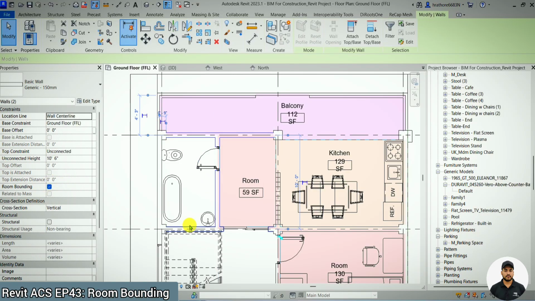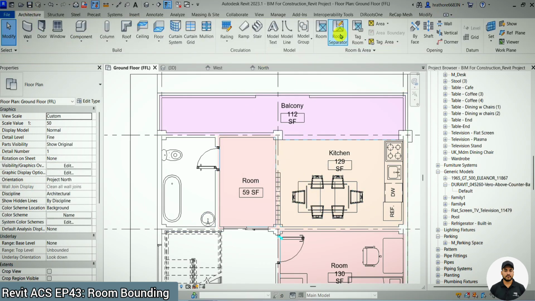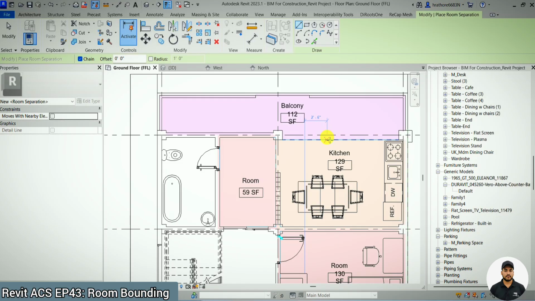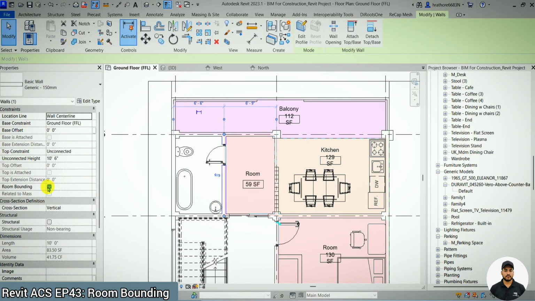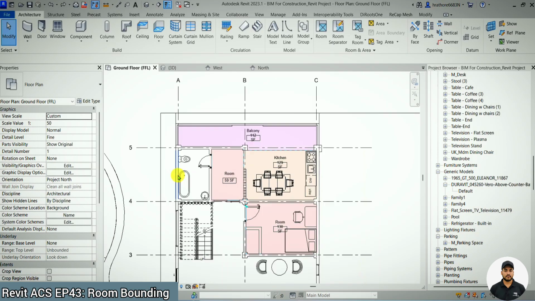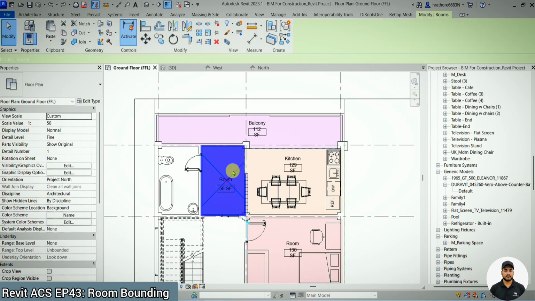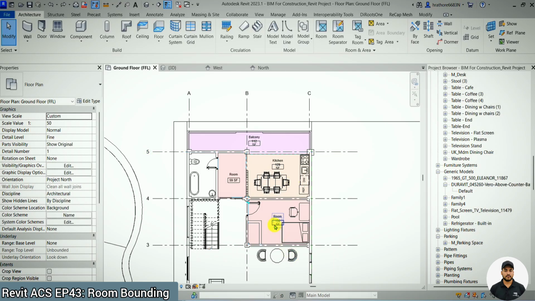If there is no room bounding, then we have to go to Architecture and create the room separator. Let's say I have unchecked Room Bounding for this wall also, then this outer area room will also include this toilet area. Let's say we have unchecked it from here, as you can see. So this is how the room bounding parameter is working, and how you can place those room boundaries as per your requirement.